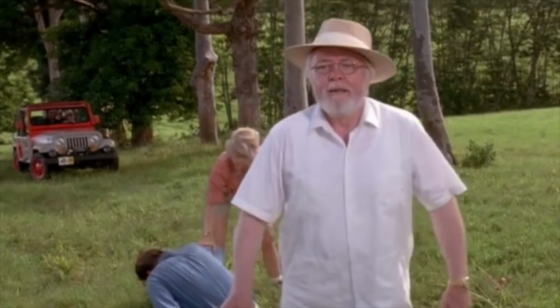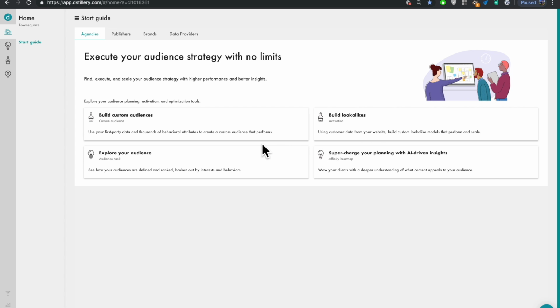Welcome. Distillery Park. Alright, well, maybe it's not that exciting, but I promise you it's way more useful. So without all the theatrics, this is the home page of Distillery, which acts as a simple navigational guide. We can ignore it for now.